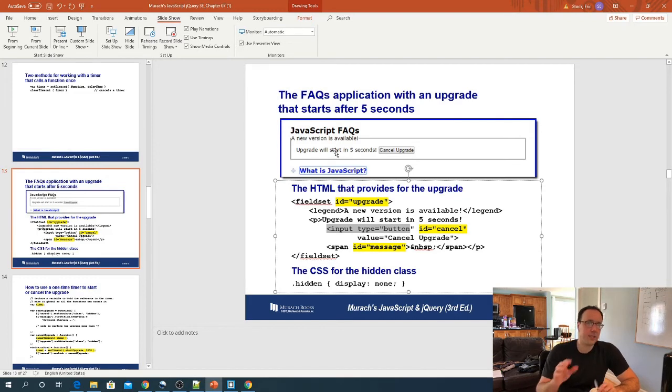So basically what's going to happen with this example, as soon as we load this page, we're going to start a timer that's going to go for 5 seconds. When the timer is done, I'm not sure what it's going to do yet, but it's going to do something. And we have a button here which allows us to cancel the timer if we don't want this default behavior to occur.